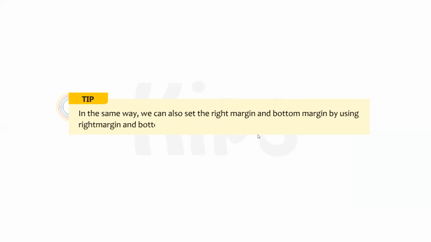Let me share with you a tip. In the same way, we can also set the right margin and bottom margin by using the rightmargin and bottommargin attributes of the body tag. Okay students, let us take a recap of this chapter.